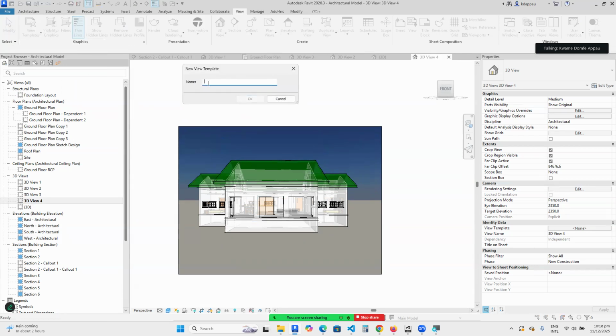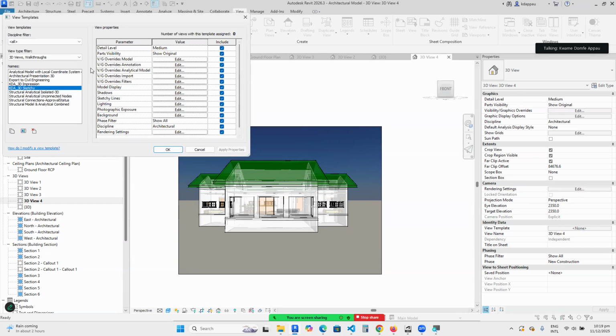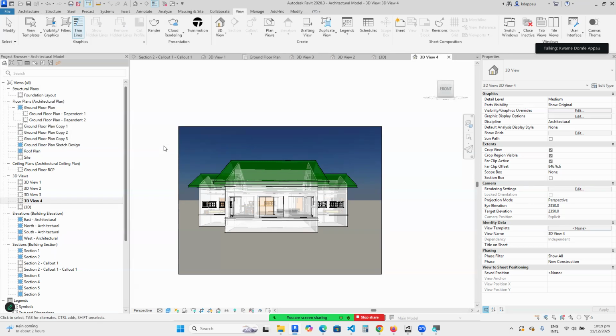Then I'll call it KDA underscore 3D sketchy. Then go to OK. Now I can independently come and edit all these things as and when they are necessary. So I'll go to OK.